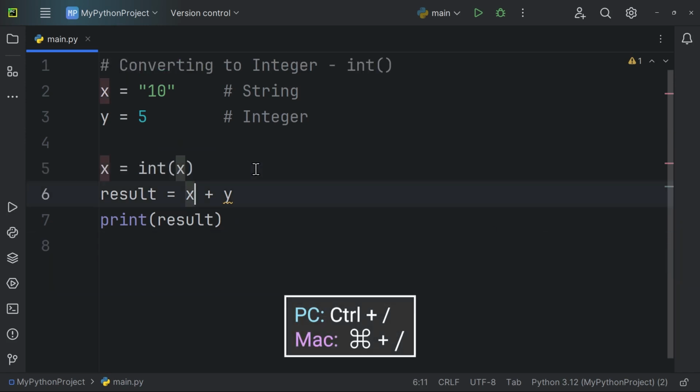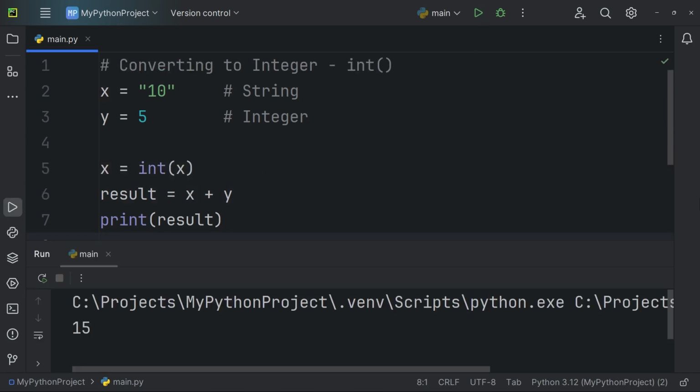We uncomment the type conversion line and run the program again. This time, explicit type conversion is performed, and the sum of 10 and 5 is displayed in the console as 15.